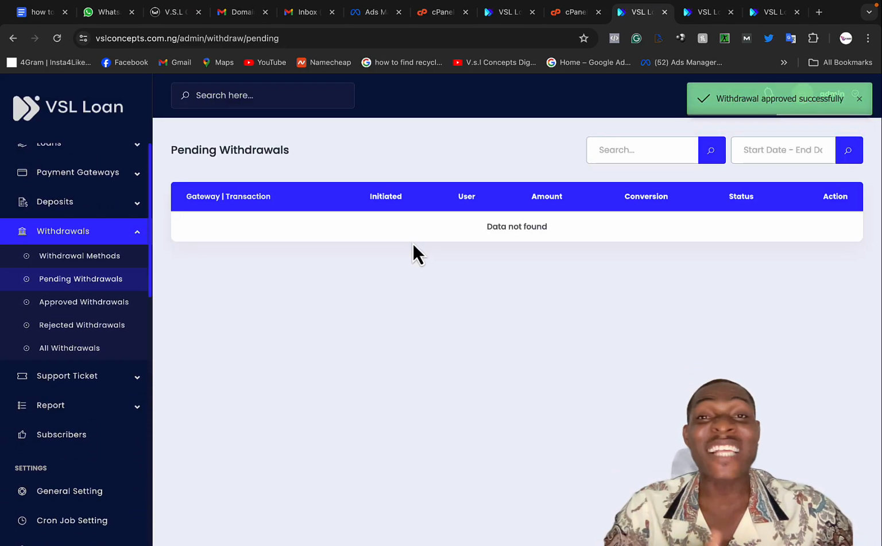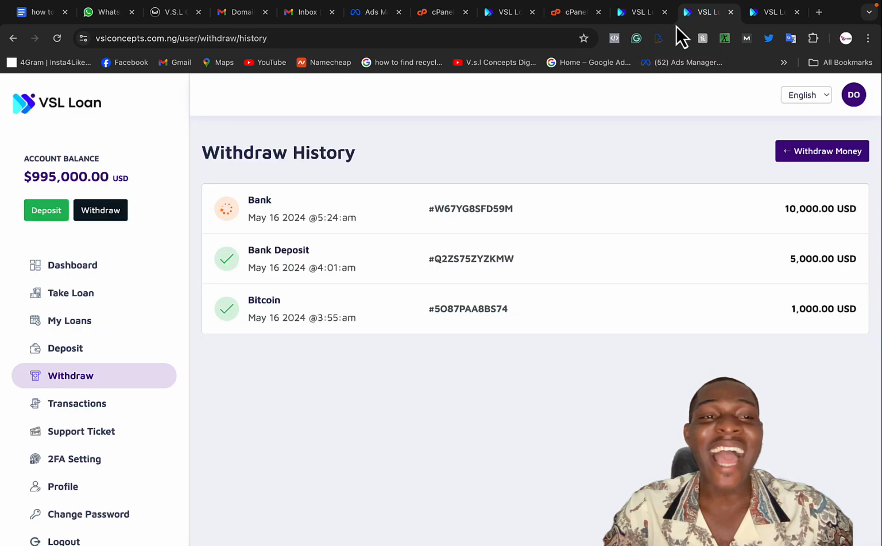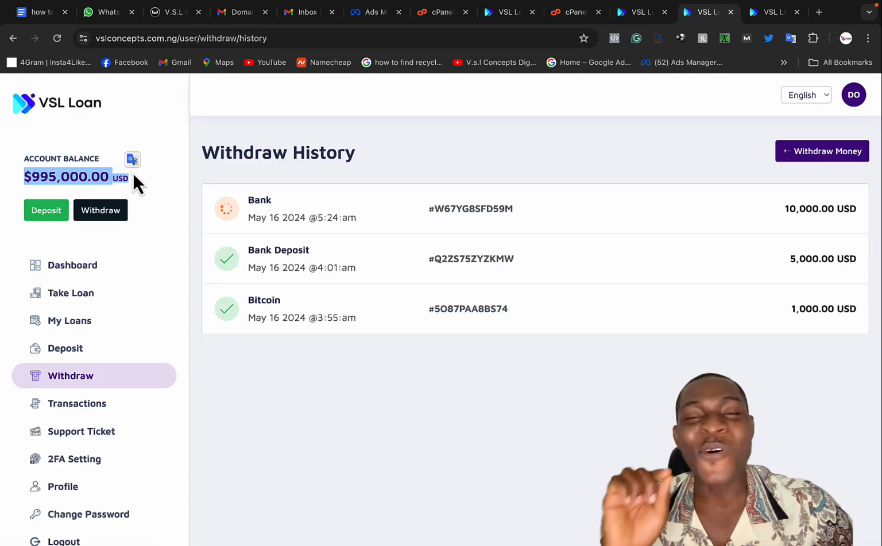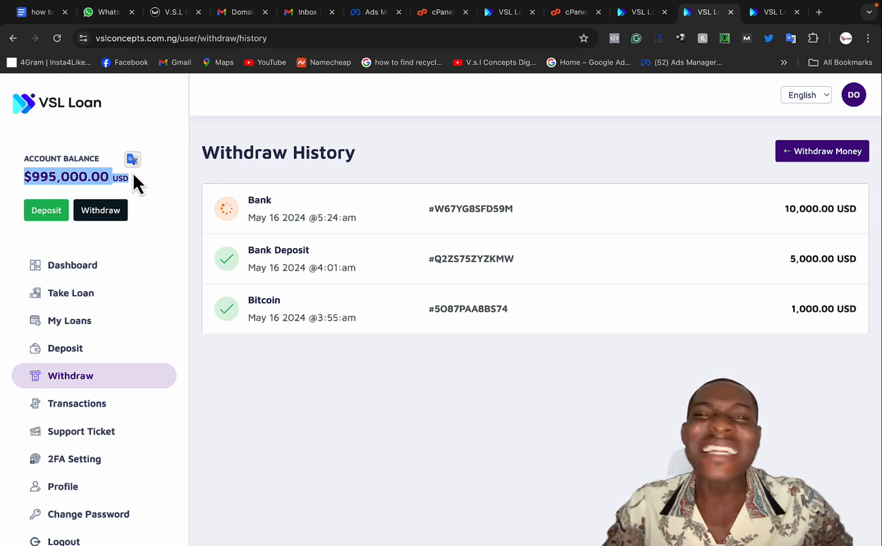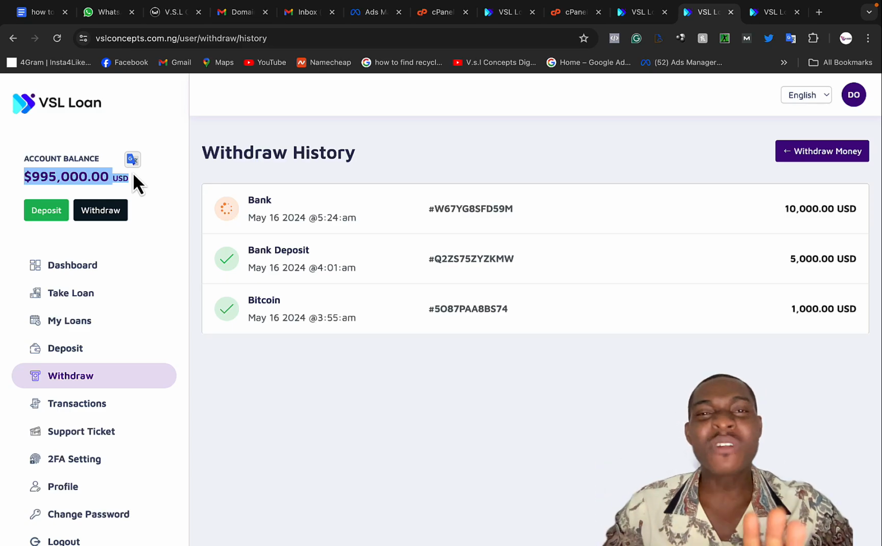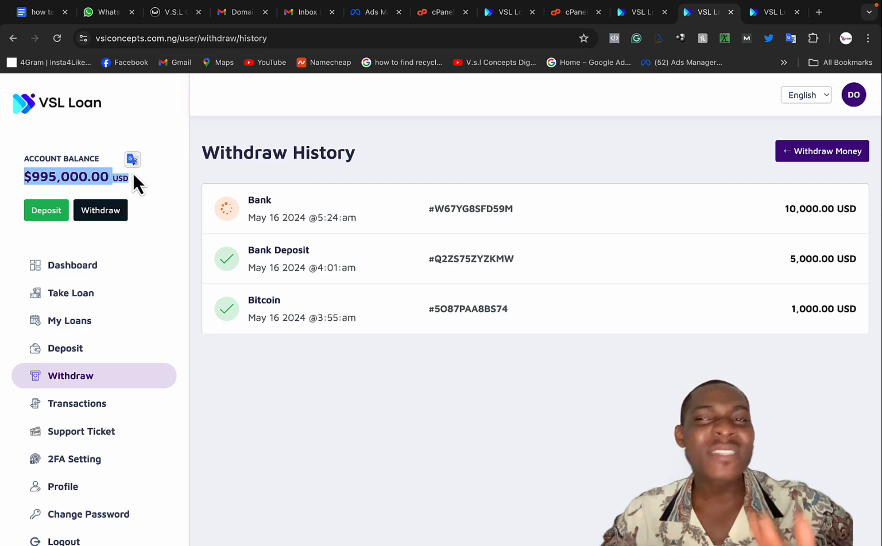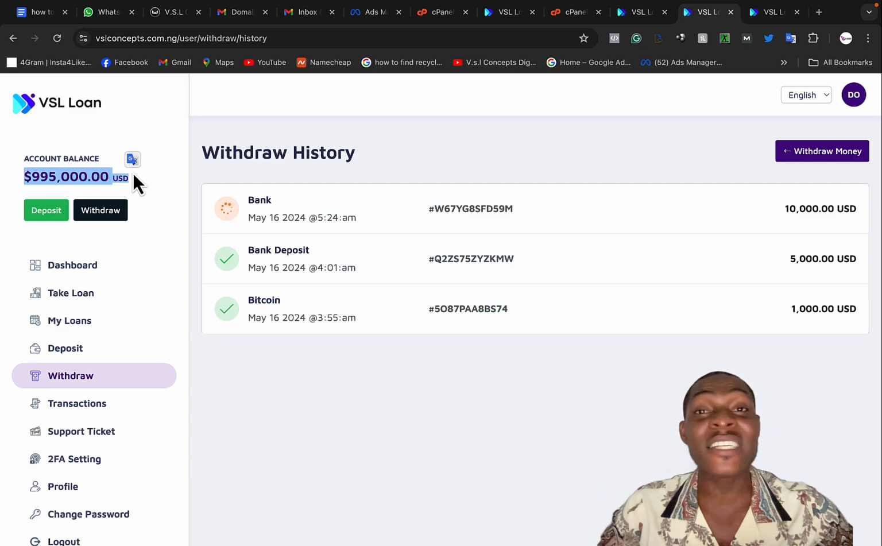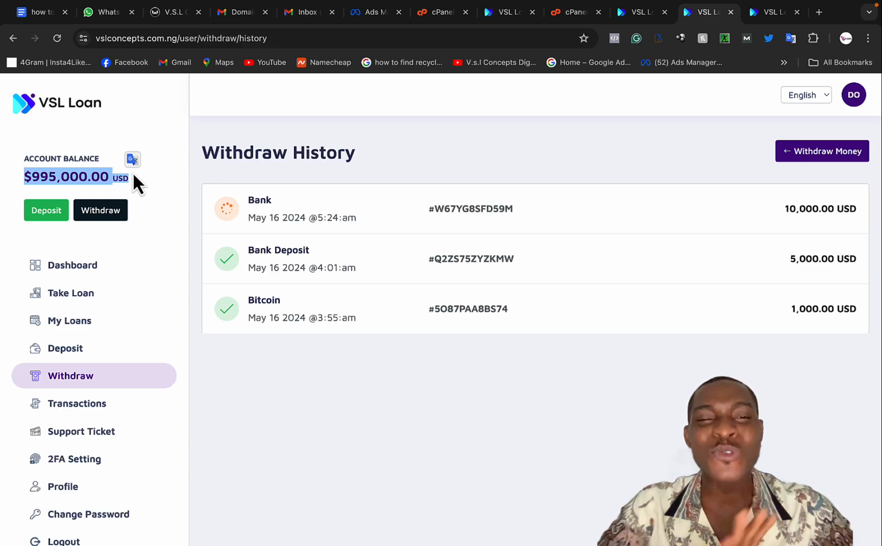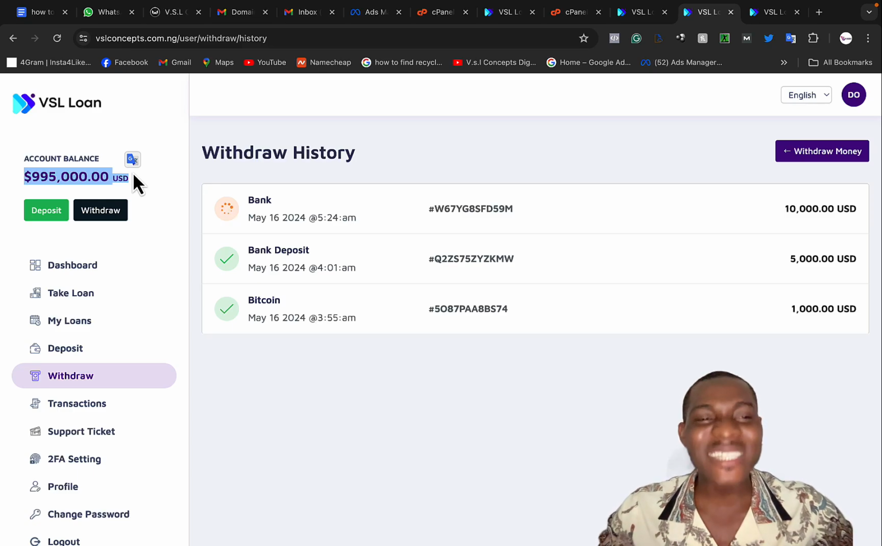Automatically the withdrawal has been approved and the money has left the account of that user already. Guys, are you seeing that this whole thing is just working smoothly? You have no issues. There is nothing like a bug that you need to fix. There is nothing like, oh, this functionality did not work. Everything is working as smooth as possible, as sweet as possible.